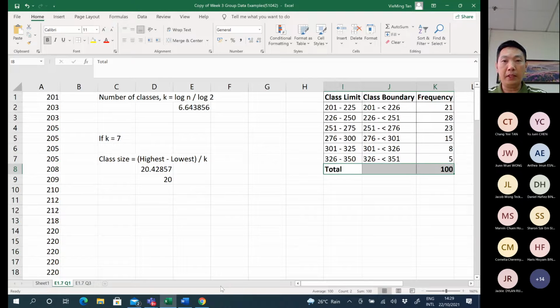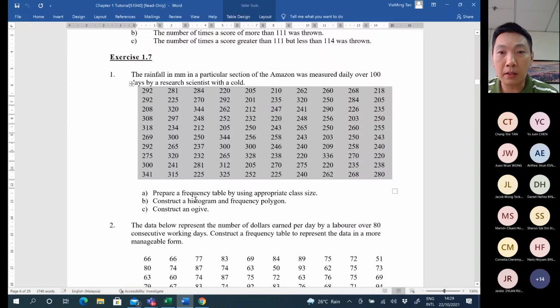Okay, then how about part B? Part B is: construct the histogram and also the frequency polygon. Because we're only using Excel, we usually cannot combine the histogram and polygon together. So it's better to draw separately, for both the histogram and the polygon.